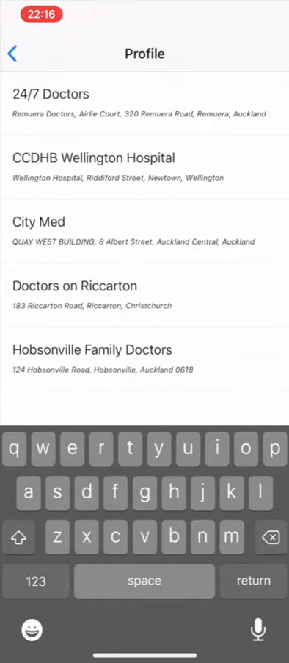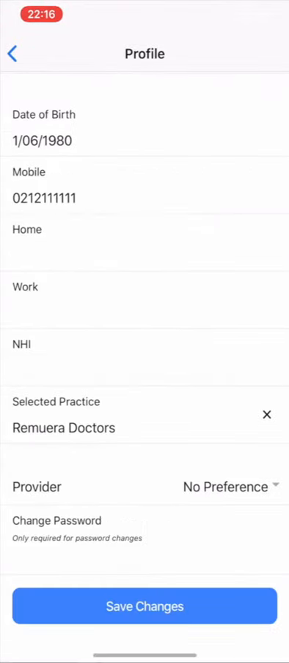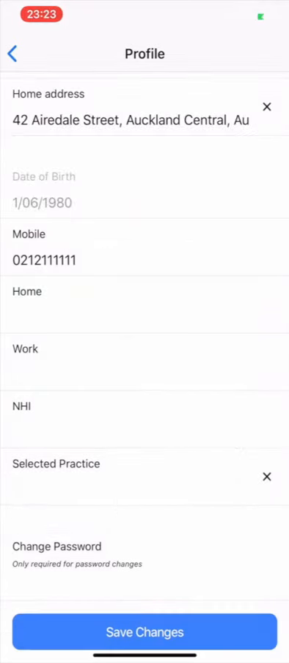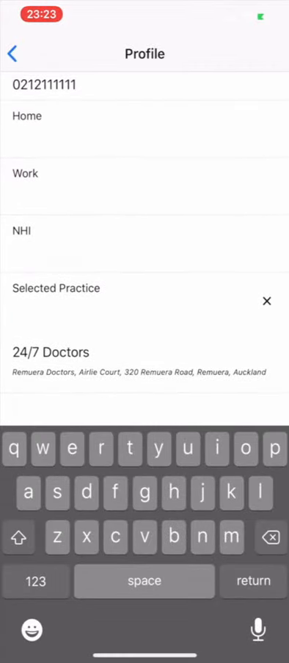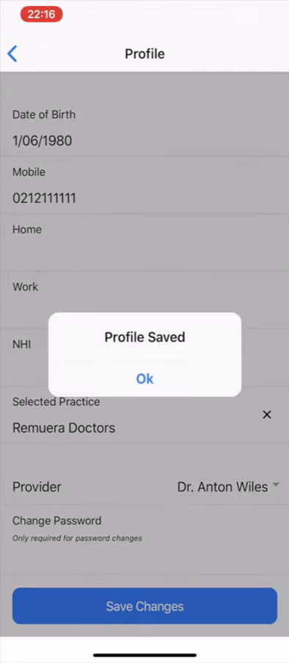Next, tap on Select Practice and scroll down until you find your doctor's practice and select it. Then tap Provider and select your doctor. If your doctor hasn't yet registered on the app or isn't available, you can tap Selected Practice and choose 24/7 doctors. These are doctors available 24 hours a day, 7 days a week. When you're done, tap Save Changes.